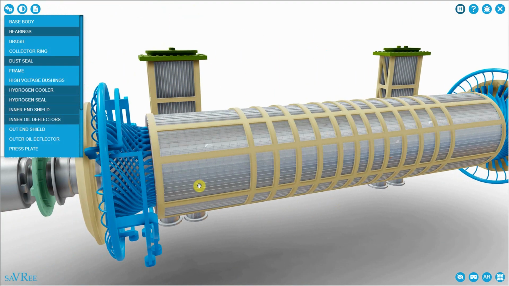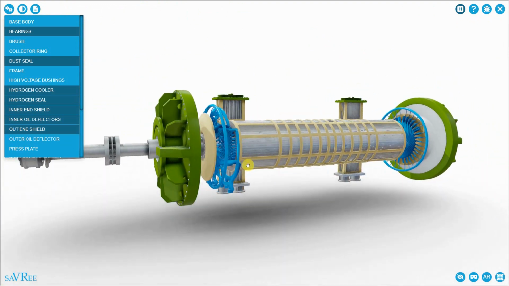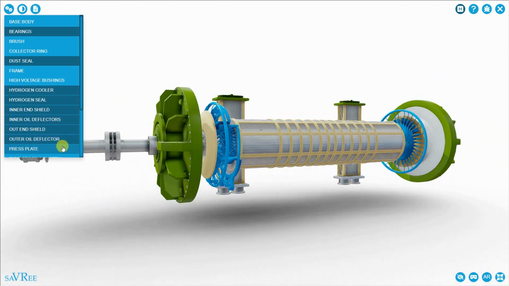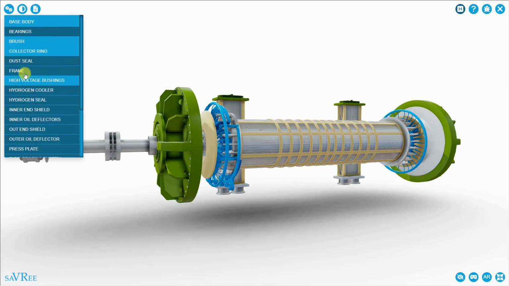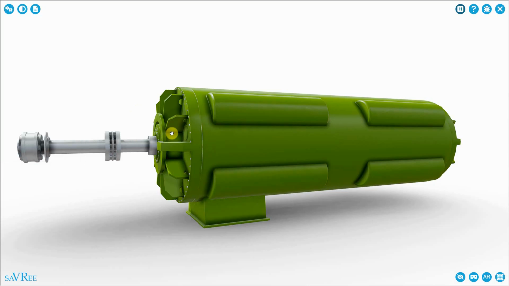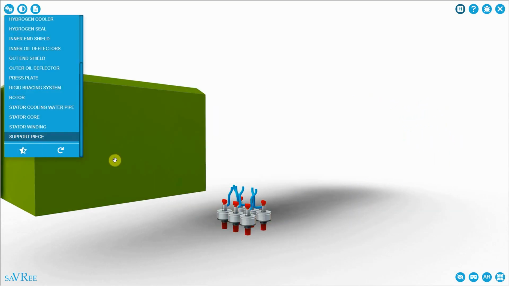Now we've got our end shields on the generator, oil deflector, press plate. Some of these are quite minor parts. And finally, we can add our frame, which sits within the main body of the generator. One thing that's missing here is the excitation system.